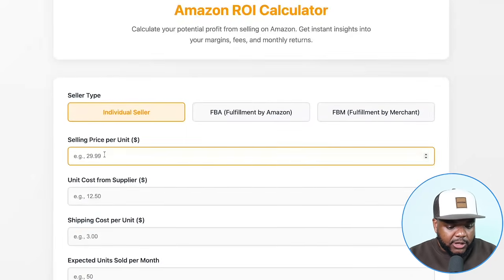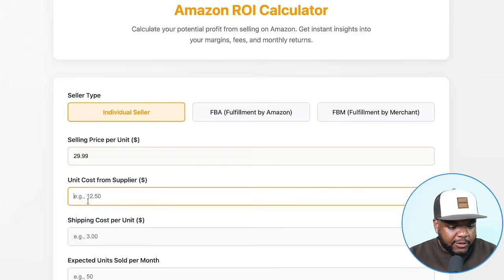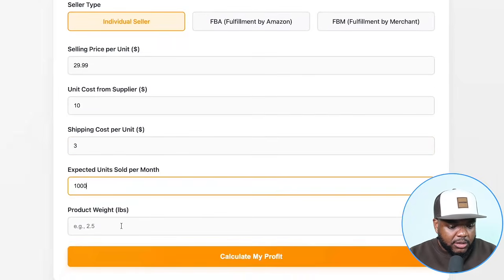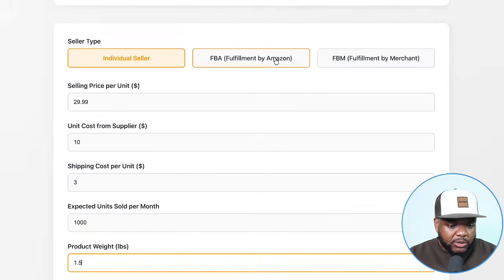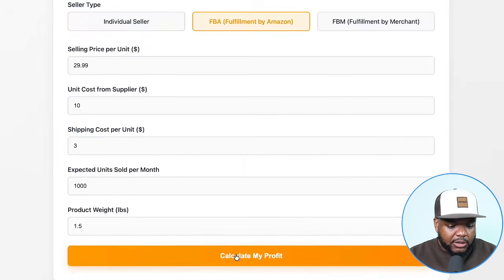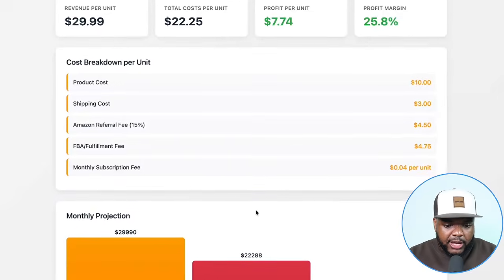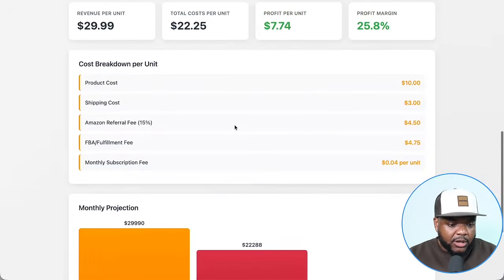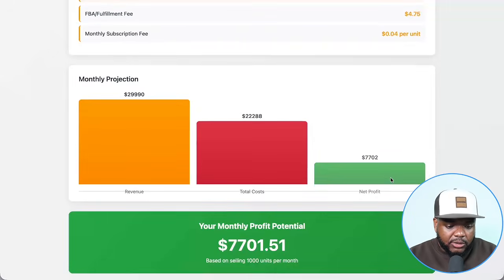But I just want you guys to get the point as to how this works, because if we just double check to make sure that it's functional, I'm just going to enter some random information here. Let me just quickly put this in. I'm just going to say that I expect to sell, let's say 1,000, and the weight is going to be 1.5, and I'm also an FBA seller. Let's click on calculate my profit. Okay, just like that, as you can see, it's now come back with a detailed breakdown of what I can expect if I was looking to sell this product on Amazon.